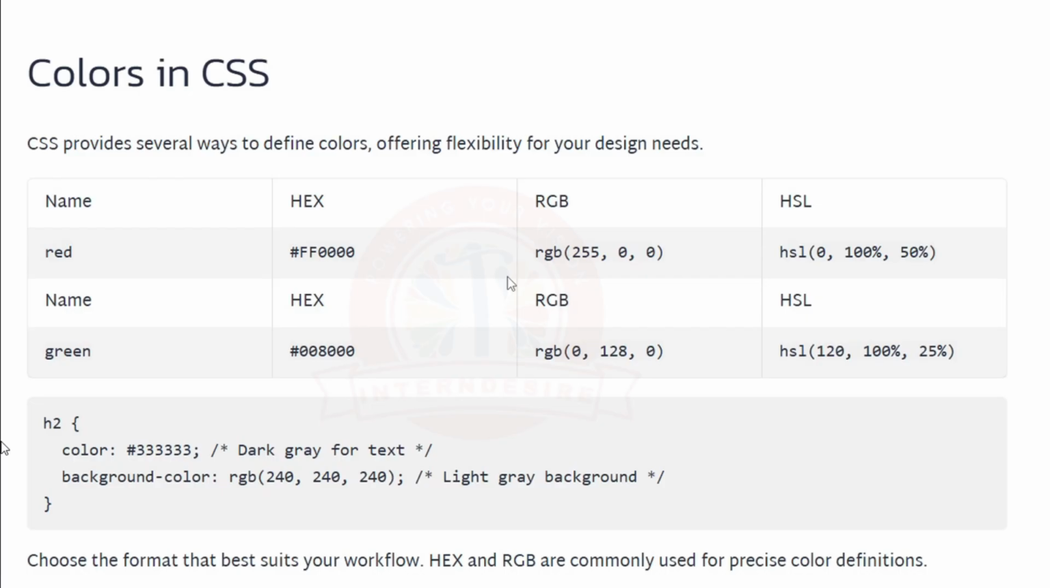HEX and RGB are commonly used for precise color definitions, while HSL is not usually used. So this is what CSS basics. So choose the format that suits your web page, your workflow.